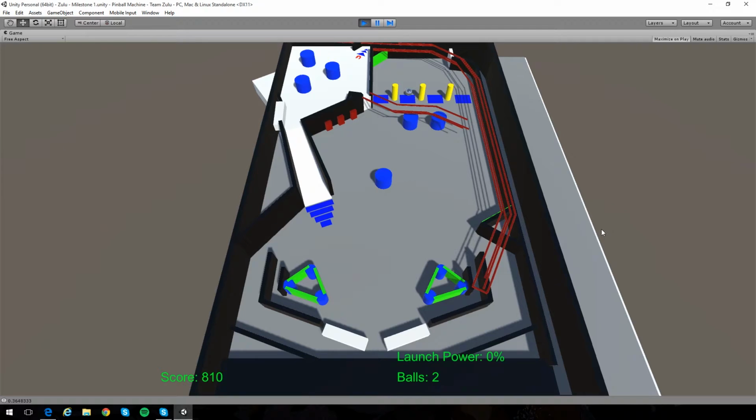So what we had to do to make this work was, first of all, we decided that we wanted to go with a fully physics-based game, a fully physics-based pinball machine. So our ball is working with gravity. It has mass. The flippers have mass, and they interact directly with each other when they hit each other.